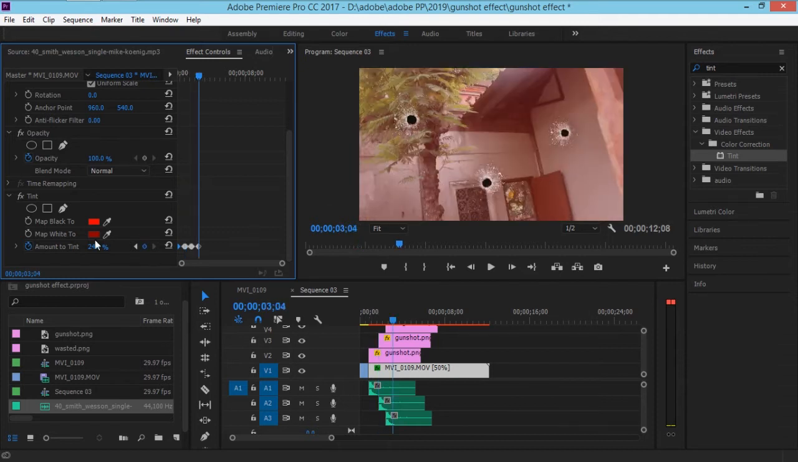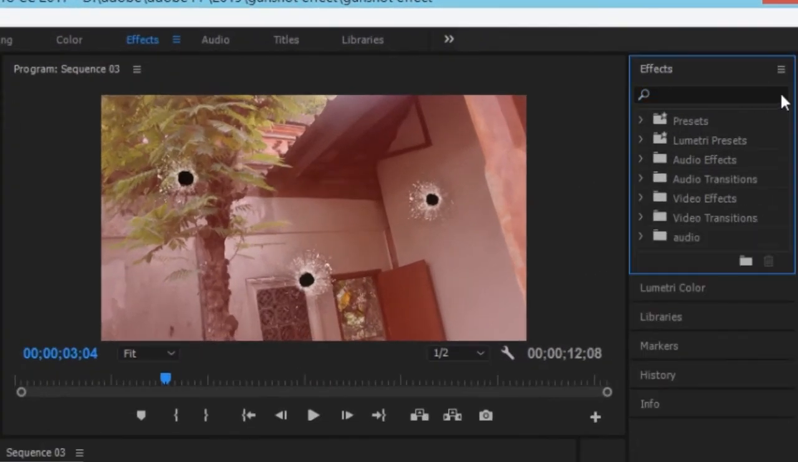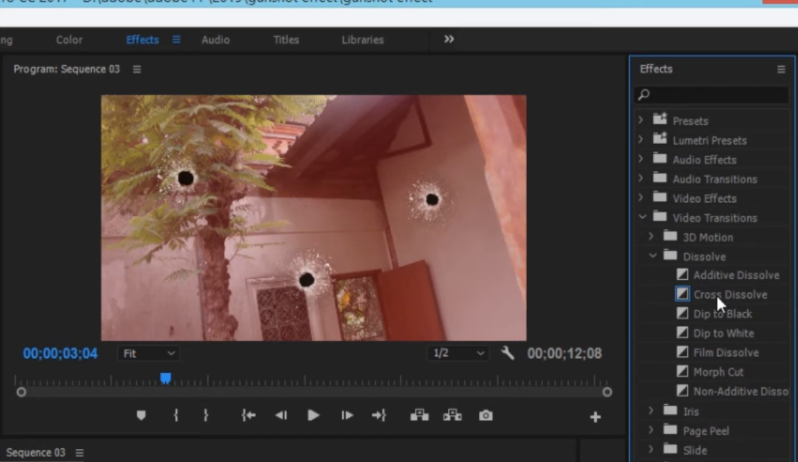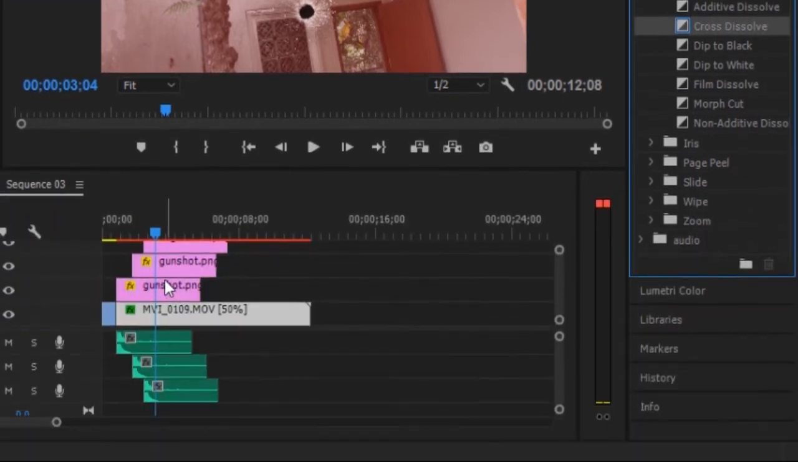And now you want to create a fading to the gun crack. I just go to the video transition. So I'm just gonna accept this and go to video transition, the zoom across the soft, and drag it to the edge of your gunshot. Done.